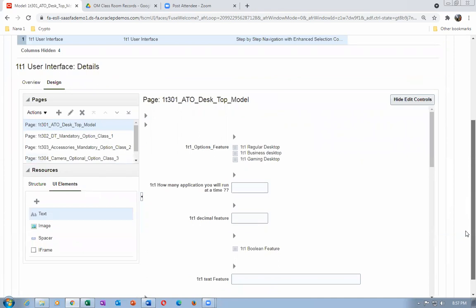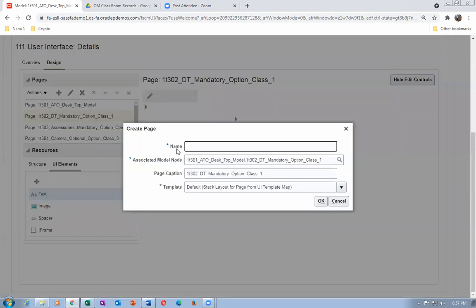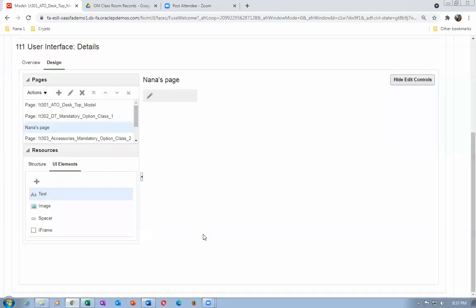Now I can even insert a page here. Below the mandatory class, I want to insert a page. Fine, I can insert a page. Let me call it Nana's page, and the page caption also can be Nana's page. In this page, I can add some elements, whatever you want. Nana's page is there. I go there and add it.